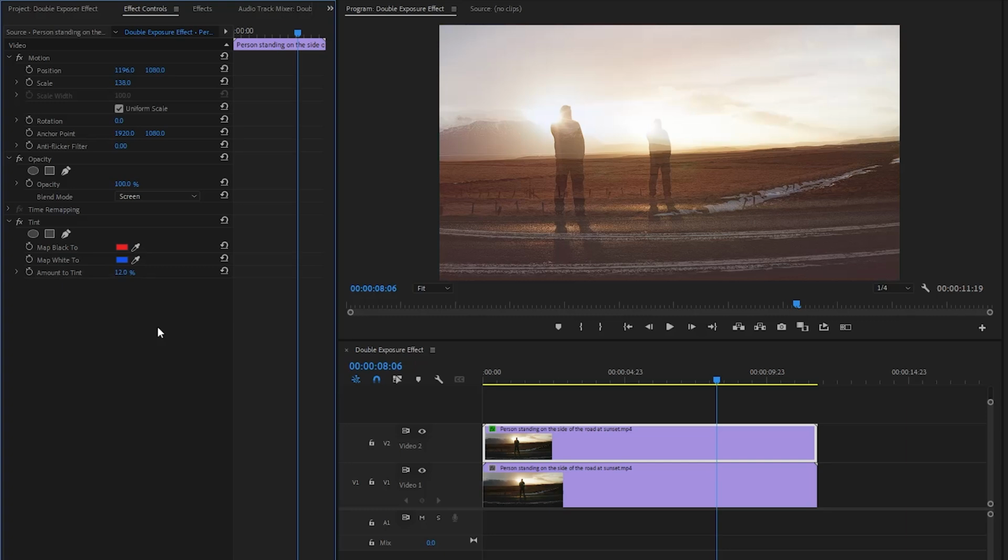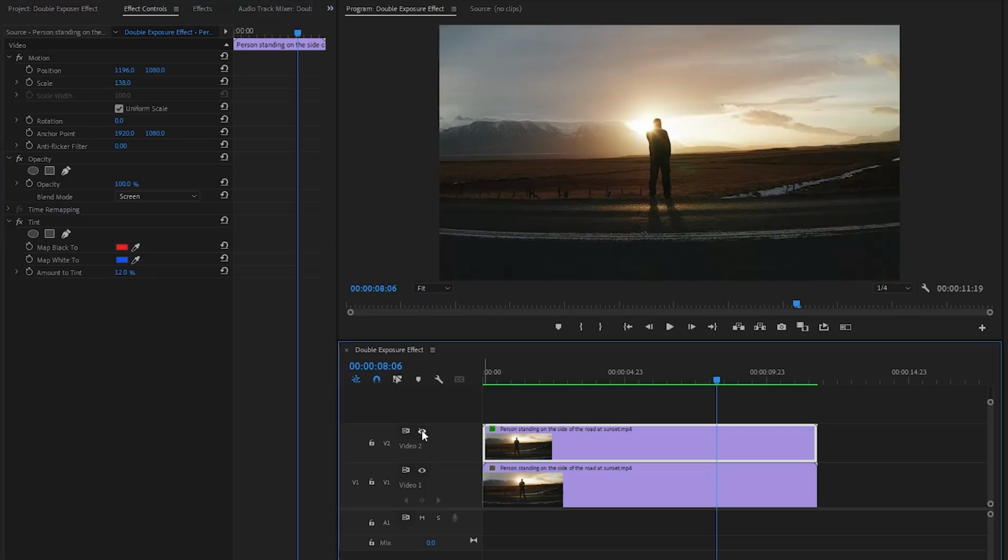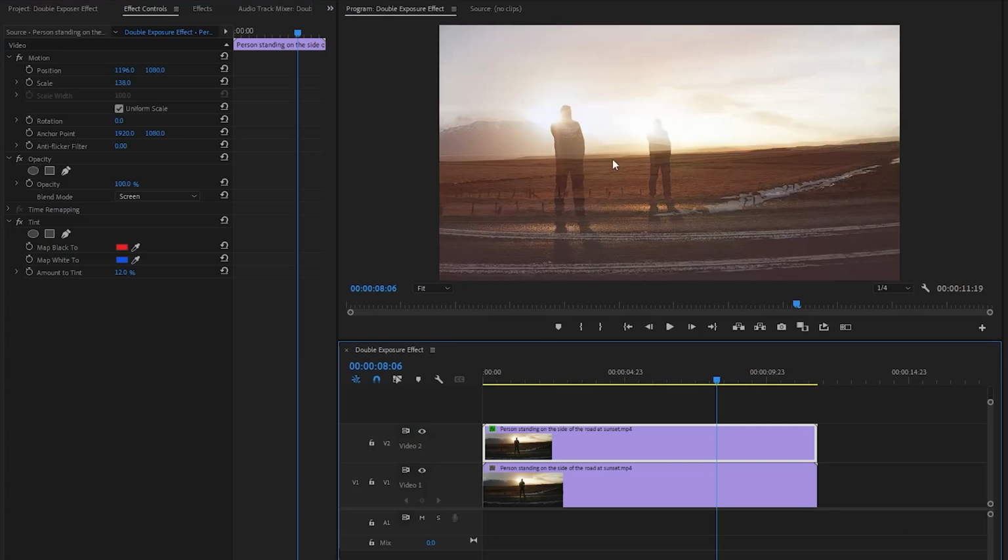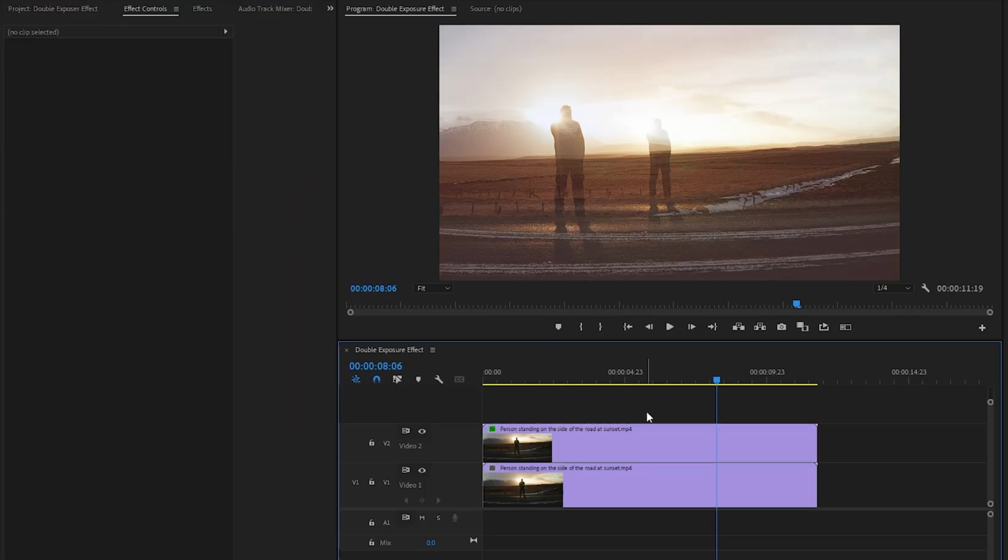Alright, our top footage is complete. As you can see on the program monitor, our double exposure effect has been created. If we turn off the top video clip, you can see this is our original footage. If we turn on the top video clip, you can see our double exposure has been created. In the next step, we have to use some effects to give a stunning look to this double exposure.